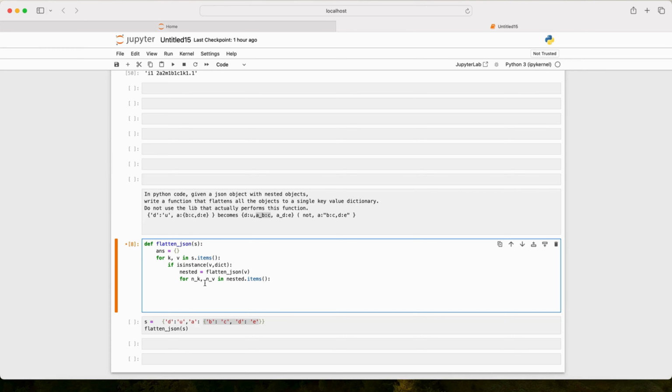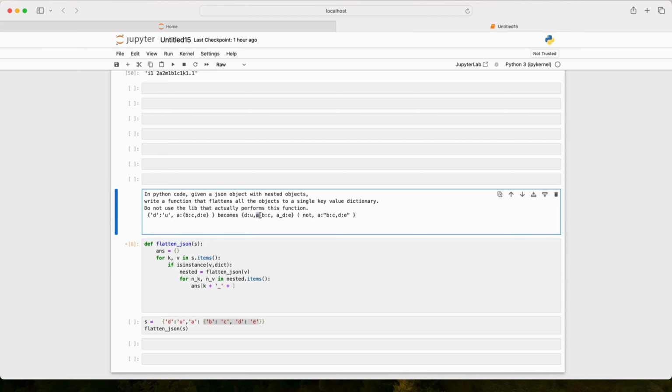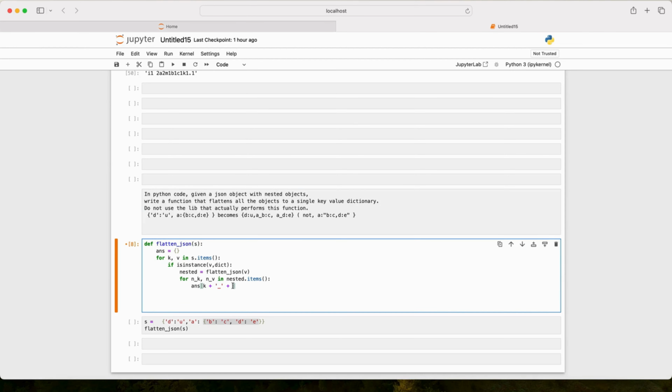So now this is a flattened version, so I can directly use the dictionary and append key and value to that dictionary. That will be key plus underscore plus nested key, this format is the format they are expecting, the key, then underscore, and the key from the nested object, and the value from the nested object.